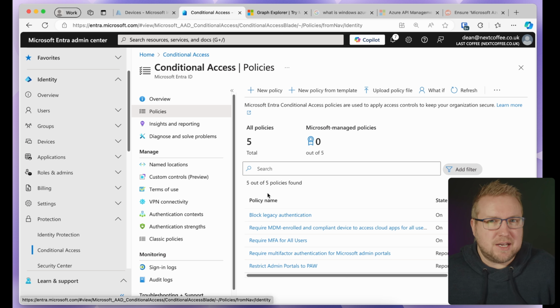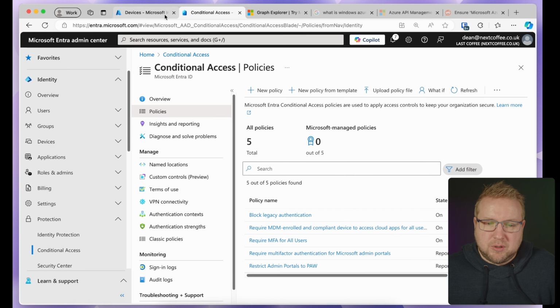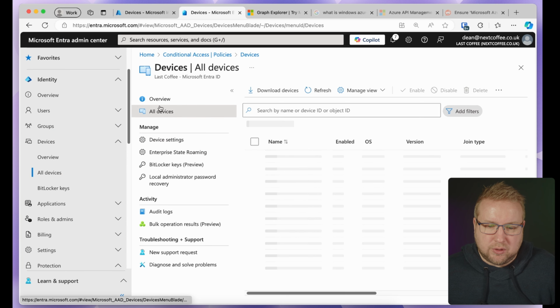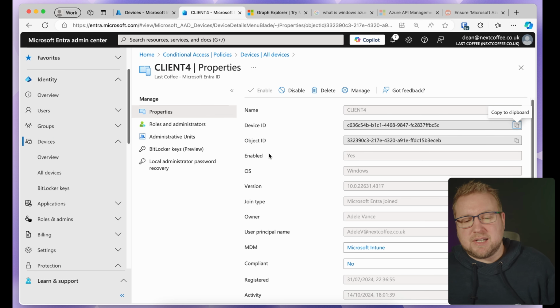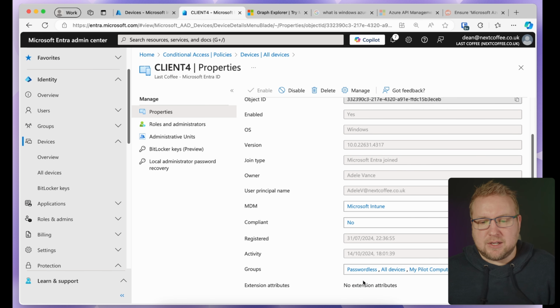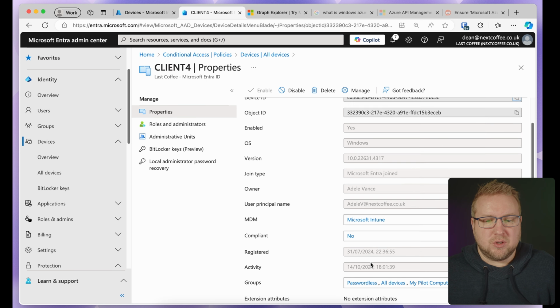So what's an extension attribute then? It comes over from on-prem days. We'll go into devices. I'm going to show you devices in Entra. I'm going to show you one of my devices. Let's say client 4 is the privileged access workstation that I've given to Adele. So we're going to scroll down. You can see it says no extension attributes. So there aren't any set, and there's no way in this portal or in Intune actually directly to set this extension attribute. Let's see how we can do it.